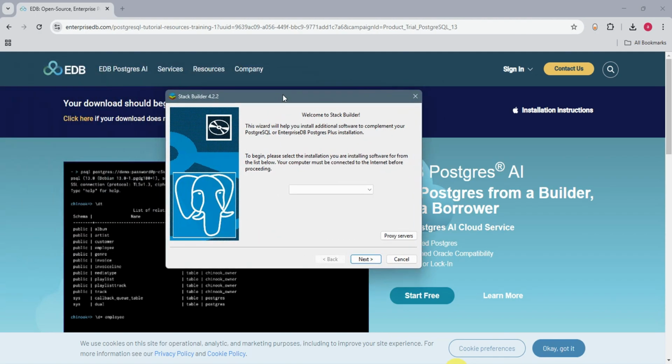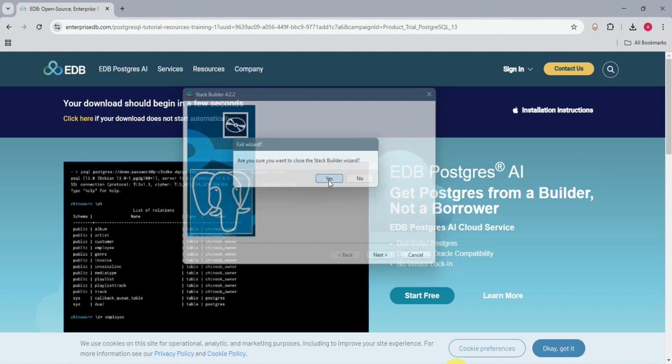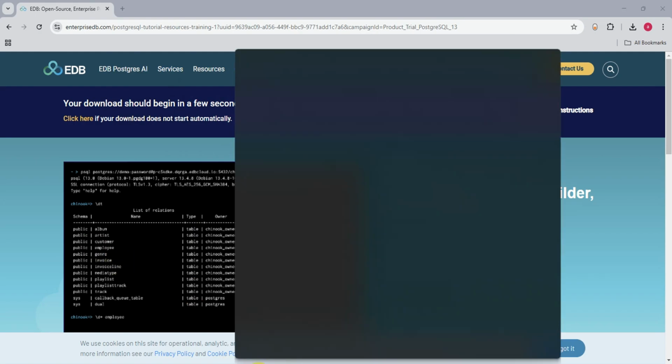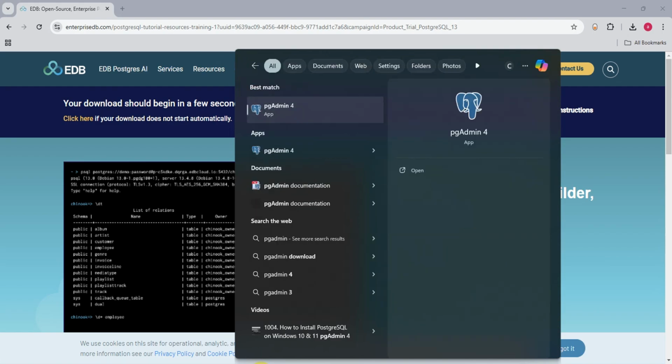Now, it will welcome you to the Stack Builder. You could cancel or close this one first, since you could do this later on. So click on yes, and then let's verify the PostgreSQL installation. We're just going to open the start menu or the search bar on your computer and search for pgAdmin 4. You should be able to see it here. You'll just have to click on open.